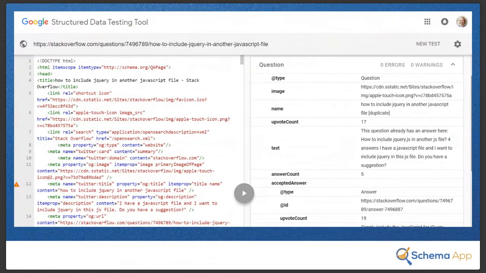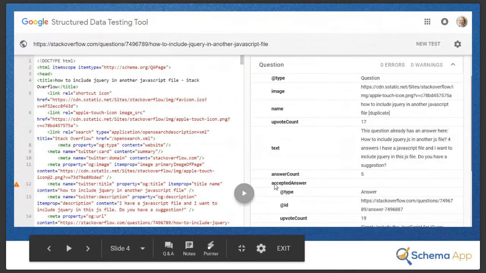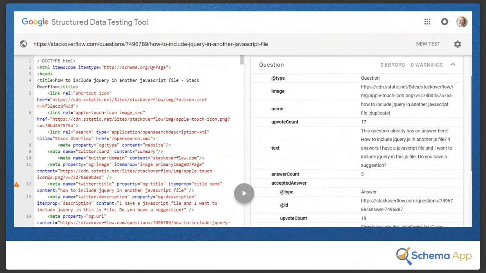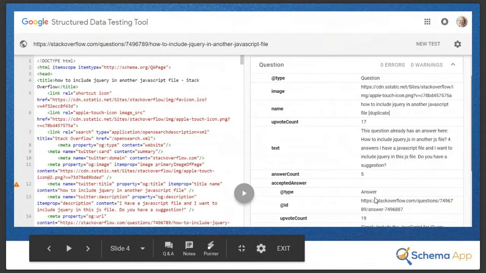If we look at the example that Glenn Gabe looked at, you can see on the right-hand side there's actual markup for accepted answer. This is really interesting because it's on Stack Overflow, where people are suggesting different answers. So there are lots and lots of different answers. But what they've done is use the upvote to identify which answer people have voted as the best one, and then added the accepted answer markup to show that.